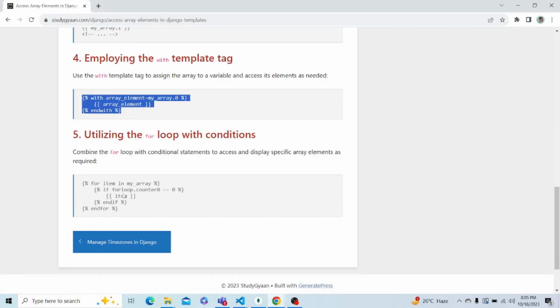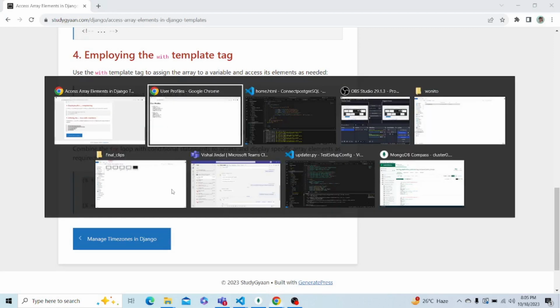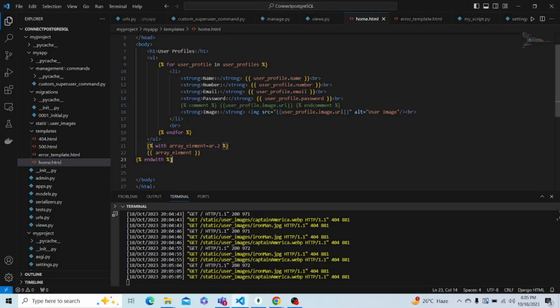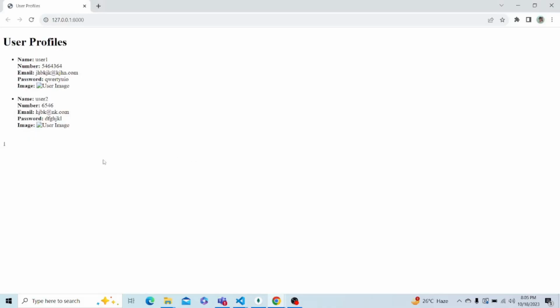Now let's test the last method, which is utilizing the for loop with conditions. Let me first copy it and paste it in my code, and then I can explain it. Okay, so in this loop we are iterating inside the array, which is AR, and we are checking if the counter is equal to the 0th element, then only we are displaying the item. So I think for this code also we will be displaying 1. Yes, we are displaying 1.